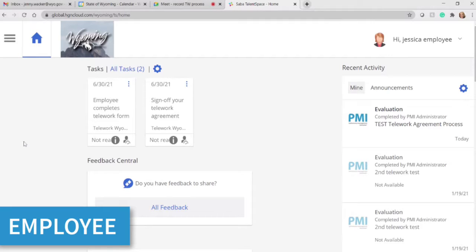Step number 1, Employee. Once you are approved for telework, you will be assigned the required ETS training. At this point, you will see a task that you are unable to complete. This task is waiting for completion of the ETS training. Once it is completed, HR will assign the form and it will become clickable. You can always click on the 3 dots to see what step the process is in.